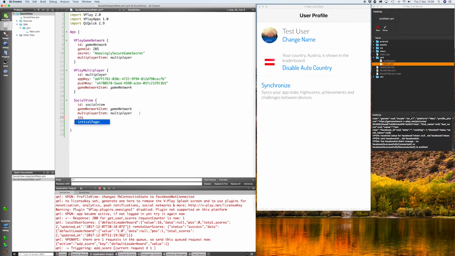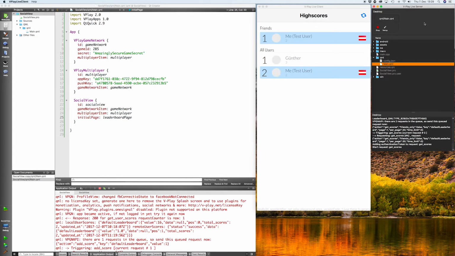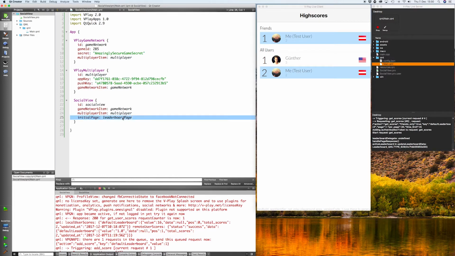For example, to show the leaderboard, I can just set the initial page to leaderboard page. Hit save and the live preview will show the change. But this is not the only way you can use the SocialView. You can also just hide the default UI and instead add your own app navigation.